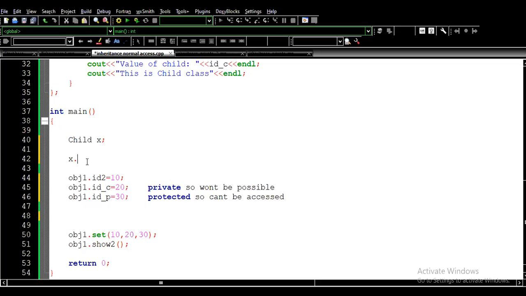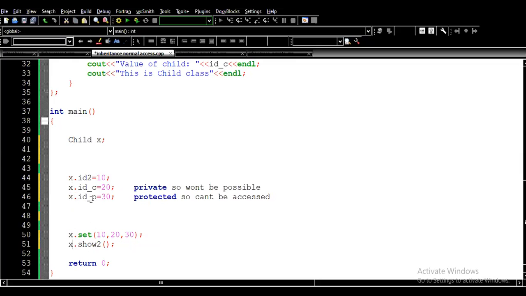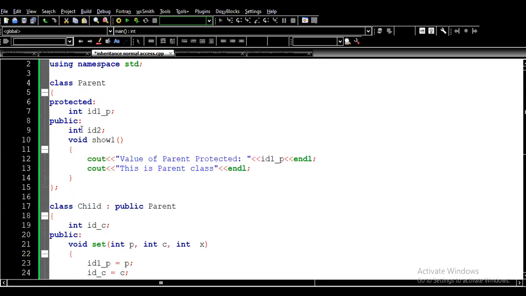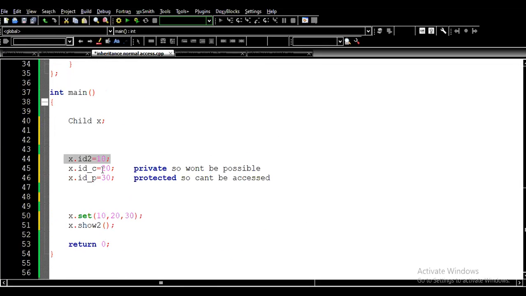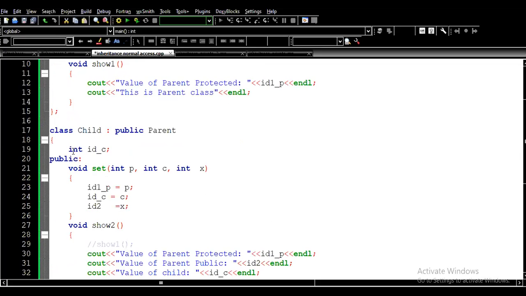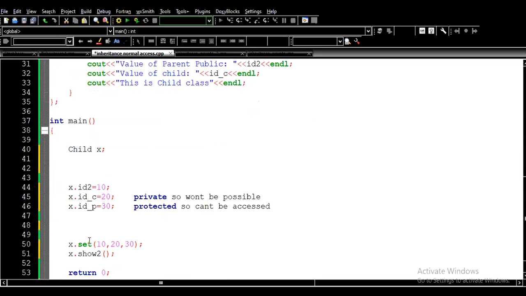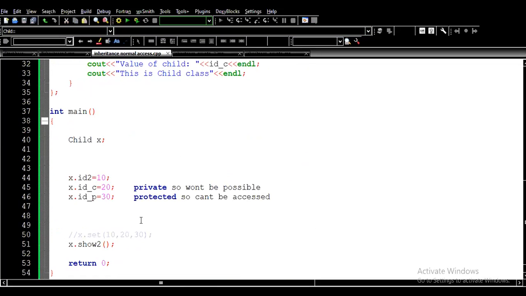So if you see here, object one, let's name it x. So I just change the name to x. So x dot id2 is a public, right? How do you know? You see this is a public, so it can be accessed. But x.idc, this is a private, so obviously we know private won't be accessible. And then x.idp, this is a protected, so it can't be accessed. So you see that is the difference between public and private. So we cannot access the protected members from the main function. See that it's showing an error.